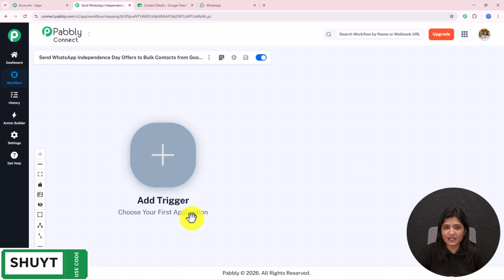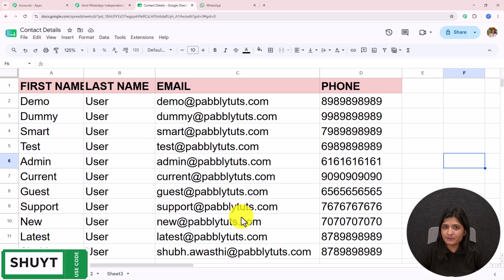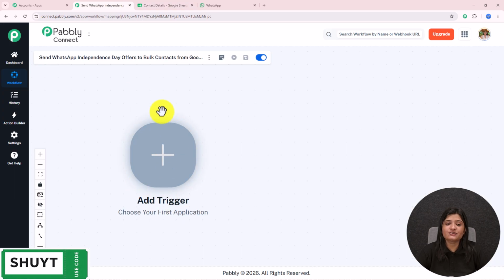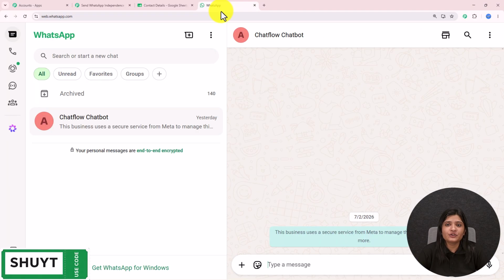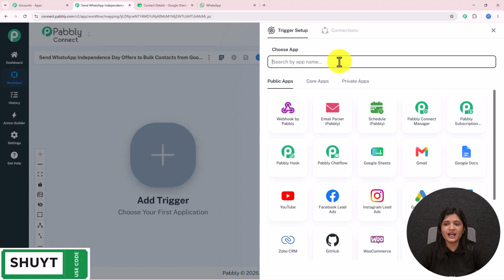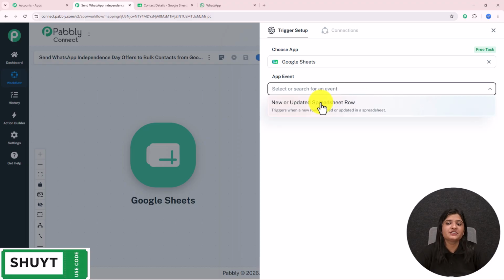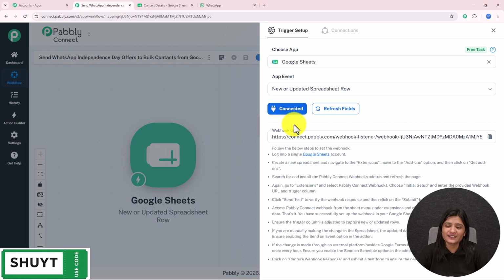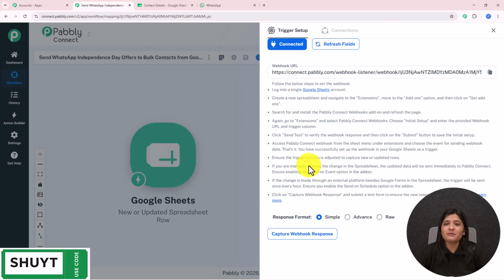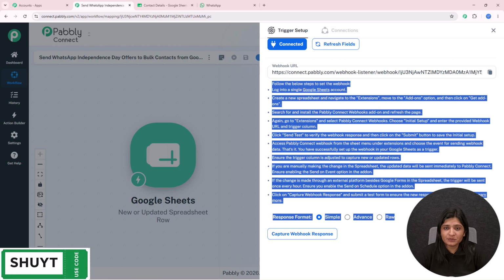Here in my trigger application, I have my contacts in my Google Sheets spreadsheet, so I'm going to select the trigger application as Google Sheets, and in the action application, I'm going to select Pabbly Chatflow, using which I'm going to send messages. So I'm going to click on this add trigger and then I'm going to search for Google Sheets, and in the trigger event I'm going to select new or updated spreadsheet row and then click on connect. So now I need to make a connection between Pabbly Connect and Google Sheets, for which a webhook URL is provided to me, and this webhook URL is going to act as a bridge to connect my Google Sheets with Pabbly Connect. I'm going to follow the headers given below and build this connection.